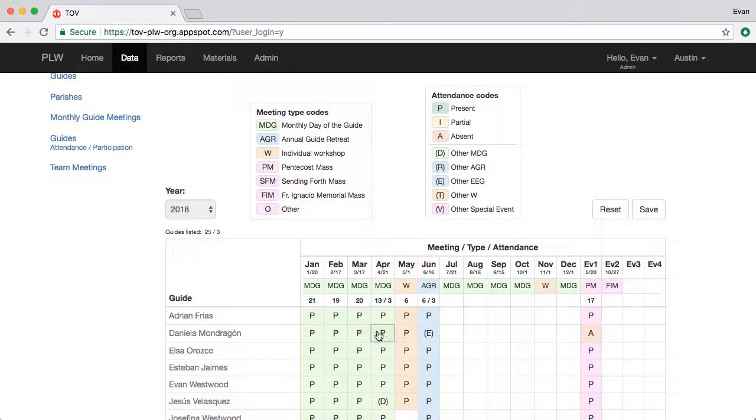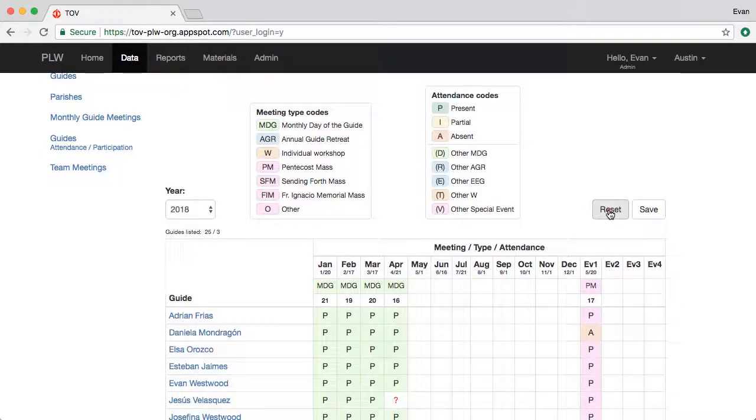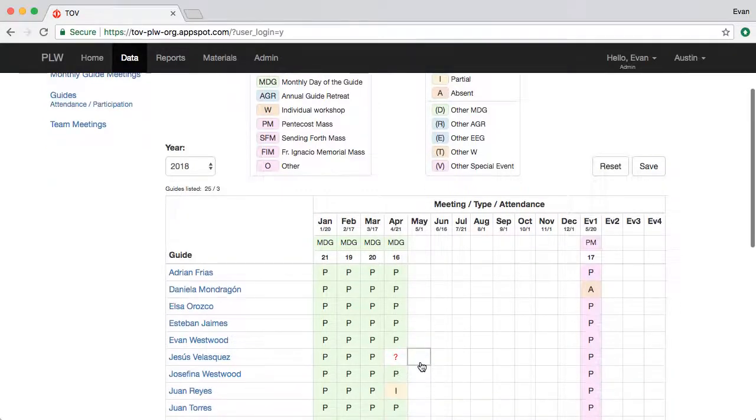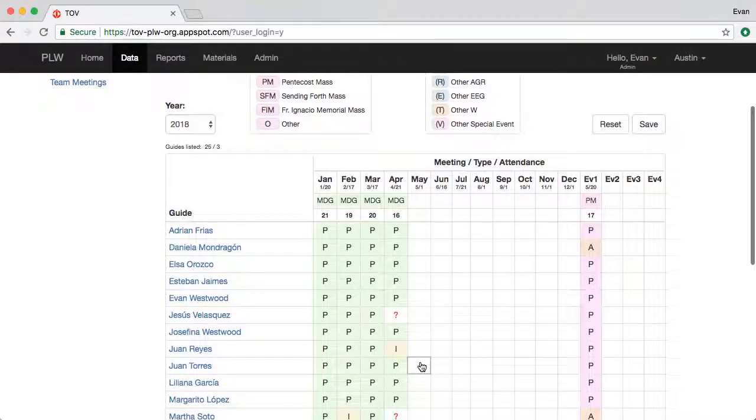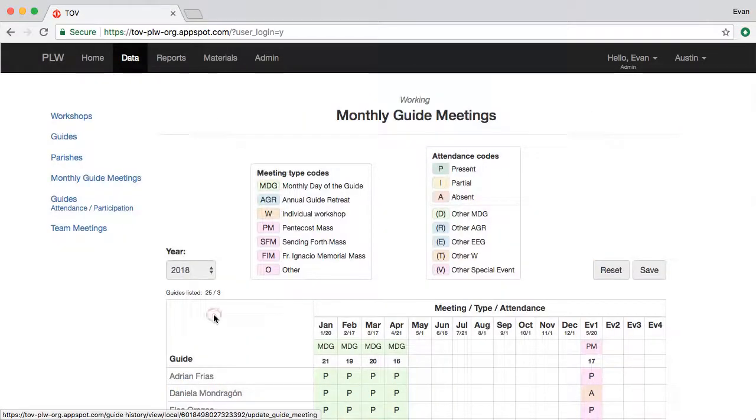Okay, so once you enter all of this, you can say save. Be sure to say save. If you've messed something up and you want to see what it was in the beginning, just click on reset. And after you save or after you reset, you can also specify for an individual situation, for example, Jesus in April, if you want to explain what happened during that particular month, you can click on the name.